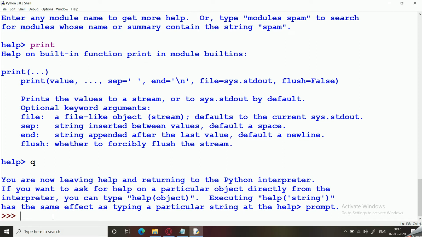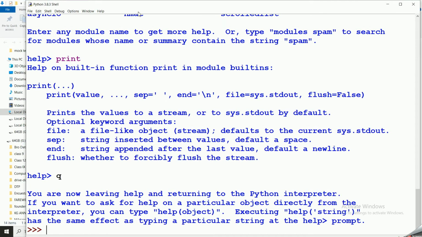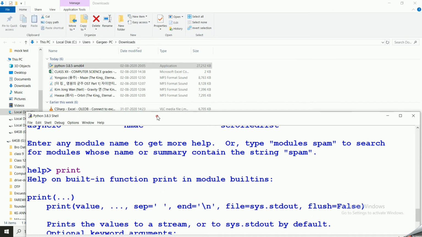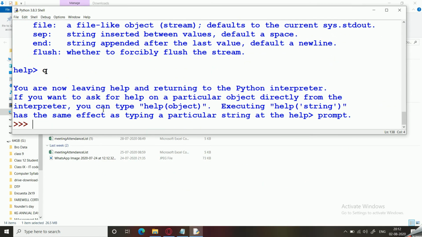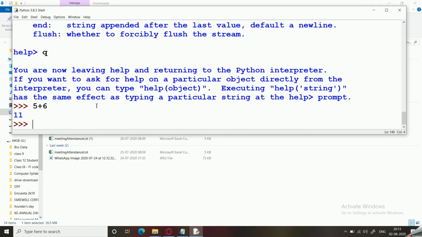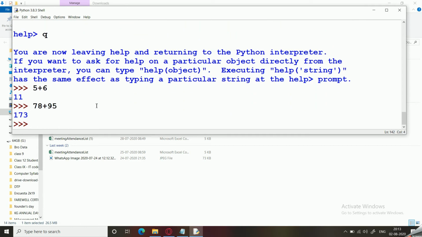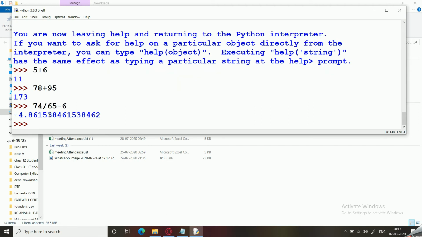Here it can be used as a basic calculator. First of all, I will simply squeeze this screen so that you can see it for yourself. Like I type here 5 plus 6, 11. I type here 78 plus 95 and I get this result. You can just type any expression and get its result instantaneously. So this is your Python shell where you can work.